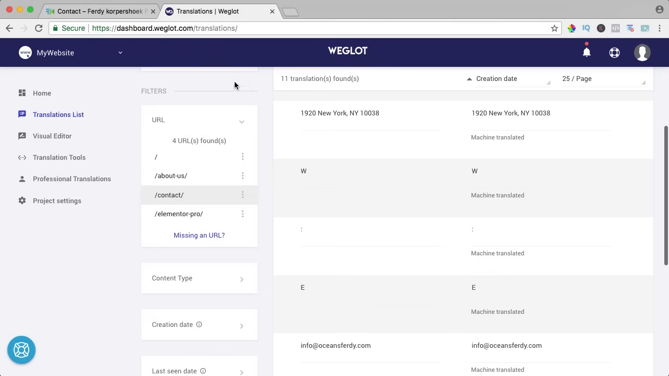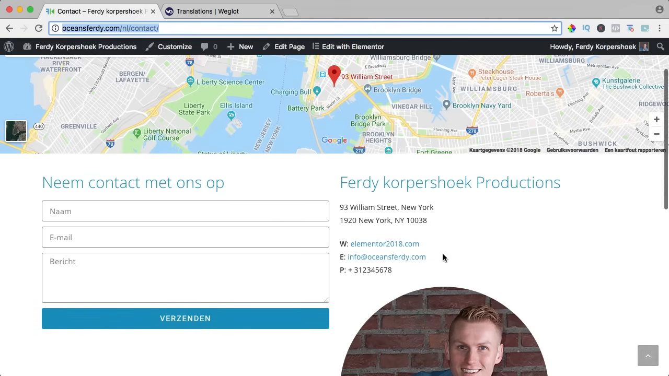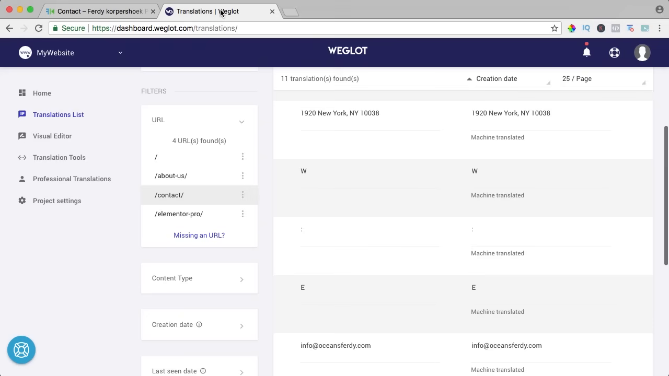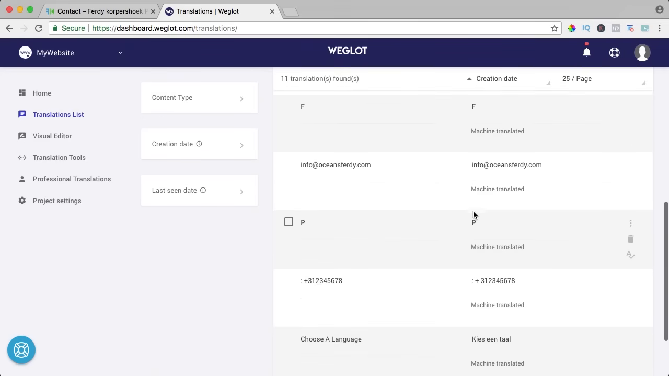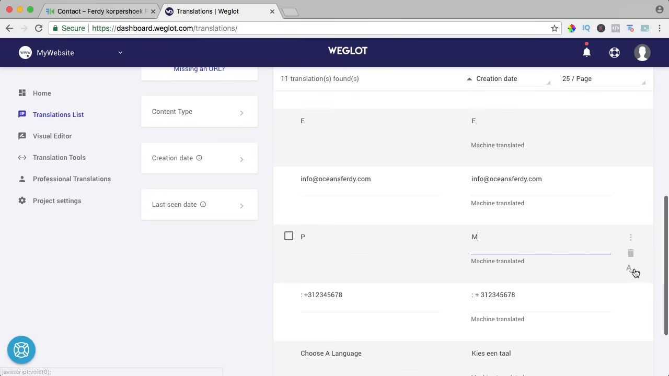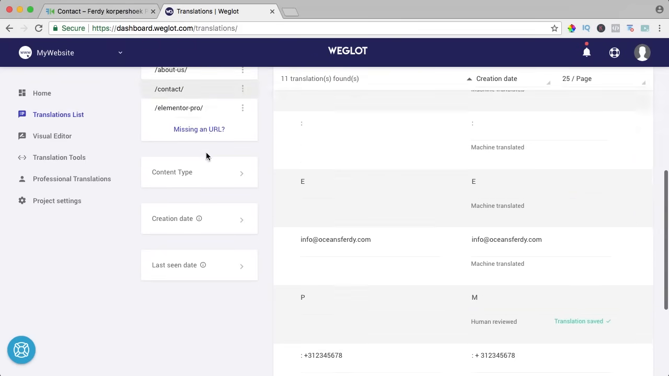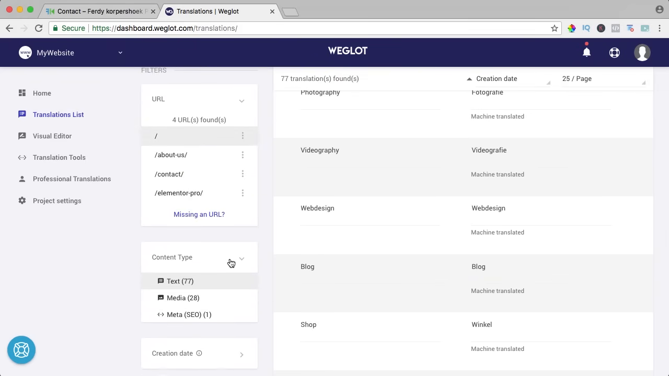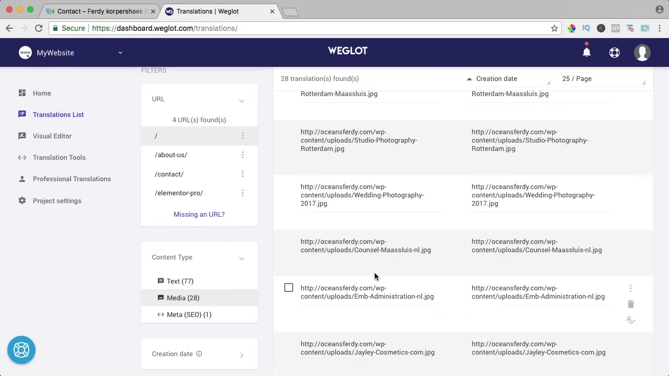Let me see. And over here, this is the website, email, and phone. And the phone in Dutch is an F. So I would change the P to an F or M of mobile phone. And then I need to save the translation. We can filter by content type. We can also do media.